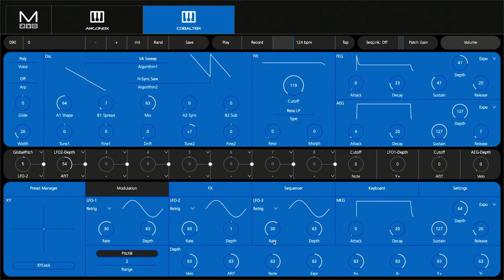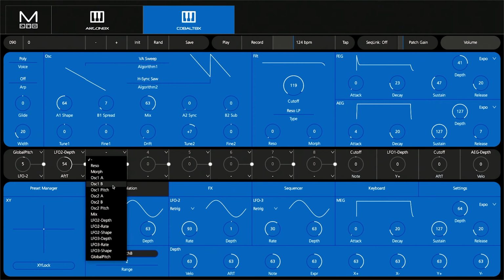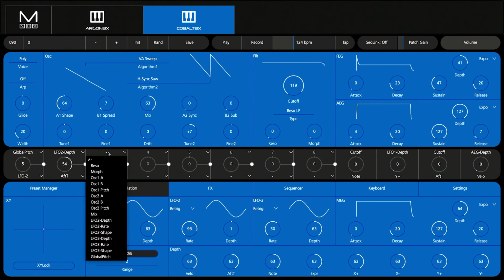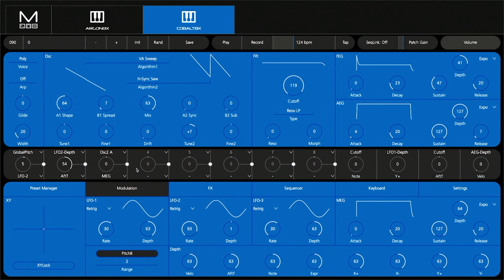Now for a bass, what I typically do is I actually use the mod envelope, and then I add a little bit of modulation to A2 sync. Whether you have the sub is up to you. That's just how much of an octave you want in the low end. For this case, I'll probably just keep it off, but it's up to you. So let's have MEG, or mod envelope generator, modulate oscillator 2A, which is right there.